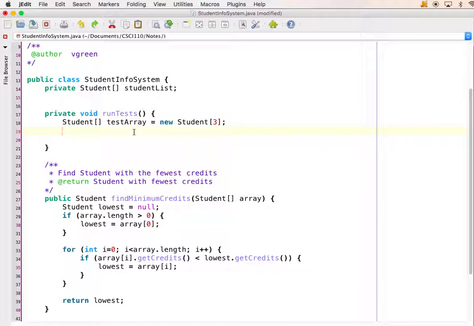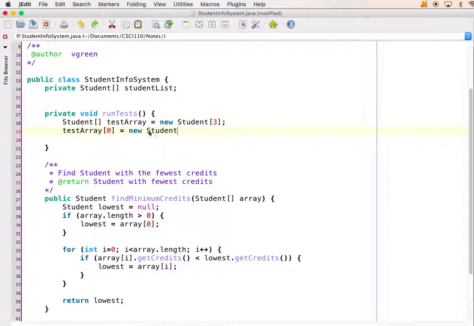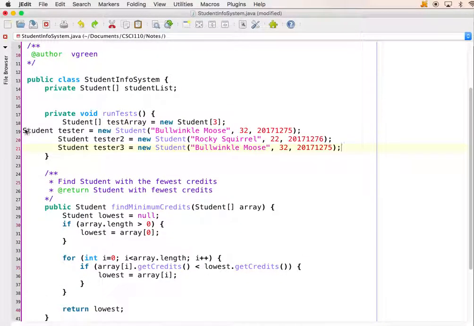Now I'm going to make a couple of students. Test array, 0, gets a new student. Actually, you know what? I'm going to copy some of my code from the other file because it will be faster. And just put them into the array instead.